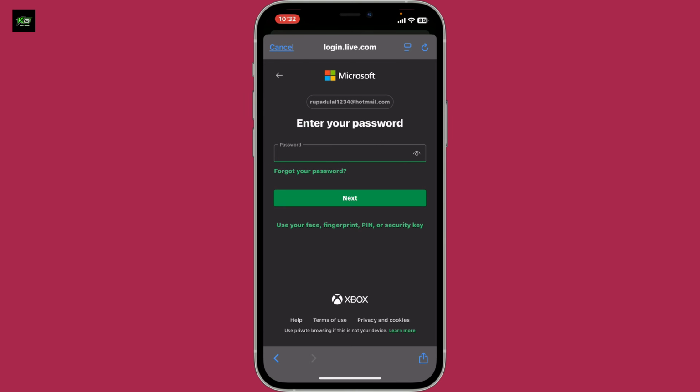Now on the next page, you can go ahead and enter your Microsoft account's password in the text box. You can also use your Face ID, fingerprint, PIN or security key if you want. Make sure you type in your credentials correctly.